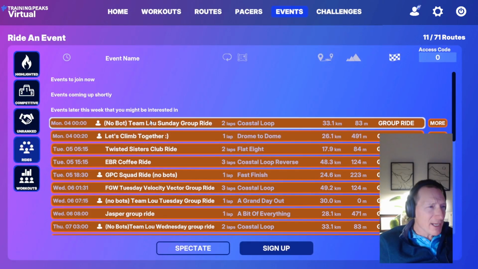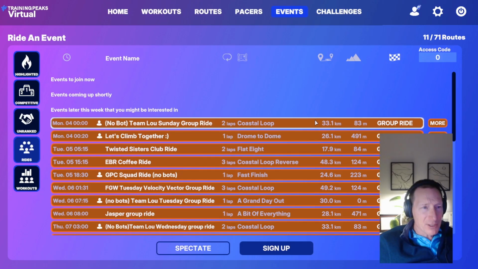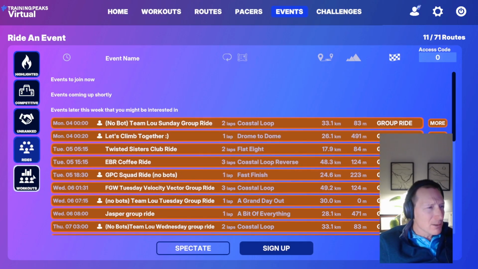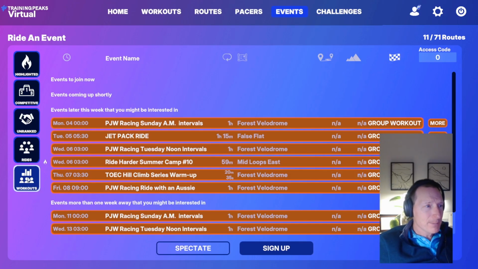Here we have rides. So these are all group rides that you could join in. It gives your distances, how many meters of climbing. Then these are group workouts that you could do with people. So if you don't want to do intervals by yourself, if you're more motivated having people around you and you see other people doing it, yeah, you got your group workouts over here.